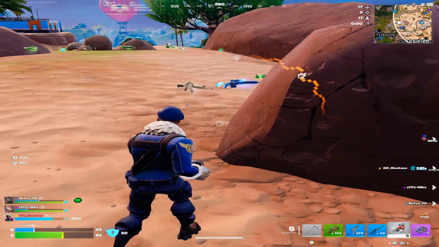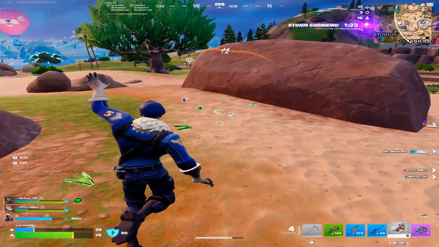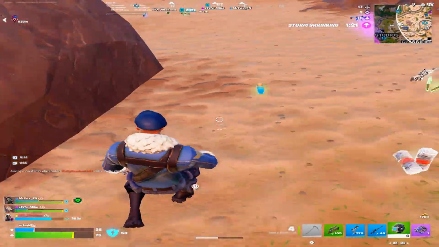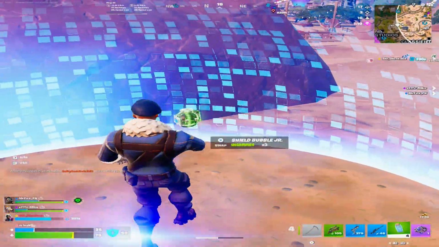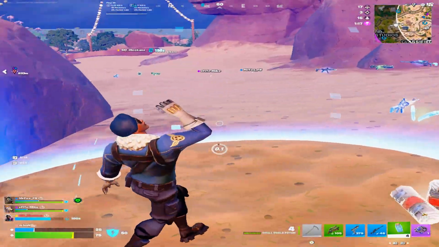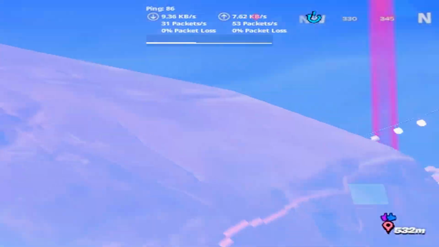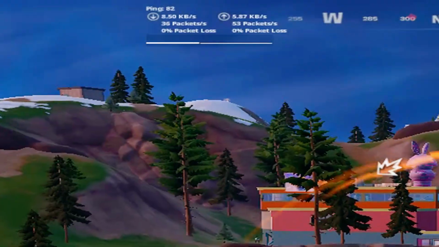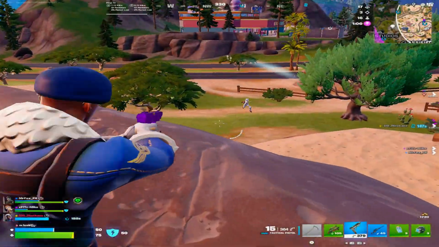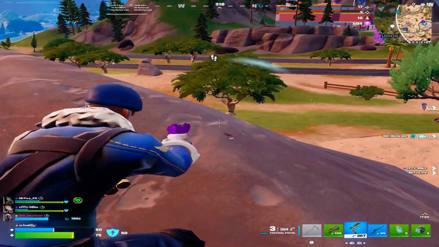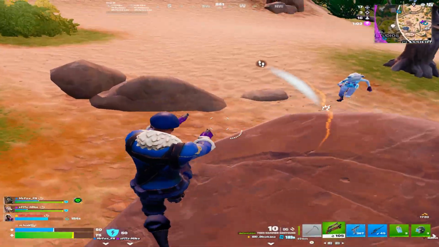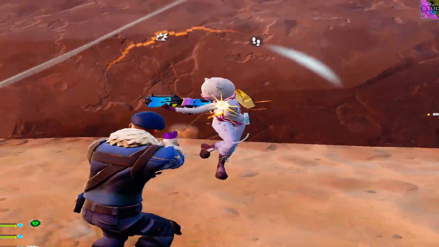Now for this match, I went ahead and joined a game of zero build battle royale, and after the last two optimizations, I was averaging a ping of 85. Although it did shoot up to 90 and 95 at times, it also went down to 75 sometimes. But once again, there was no packet loss. So far, the performance improvements have been massive, and the game also feels much more smooth.